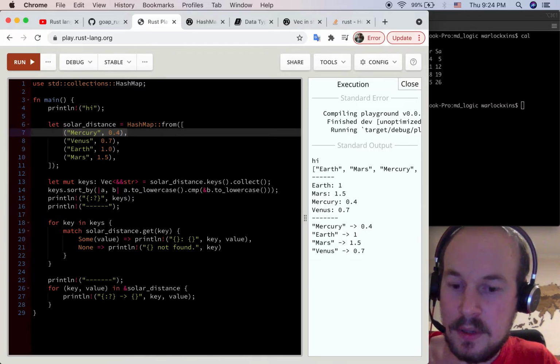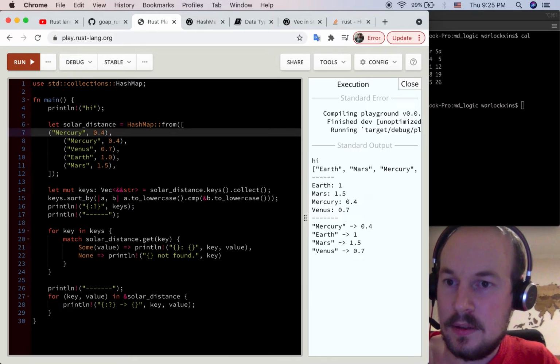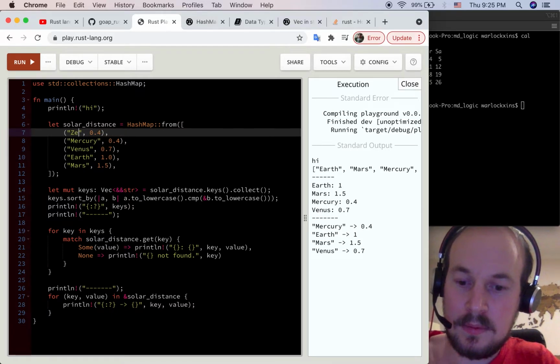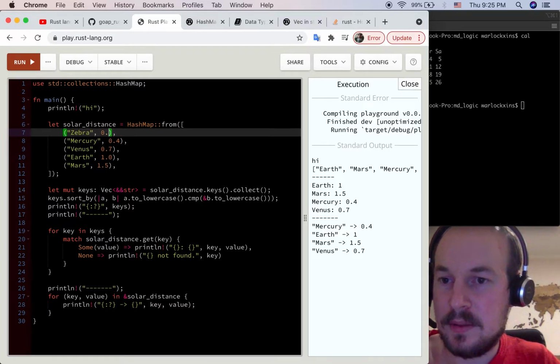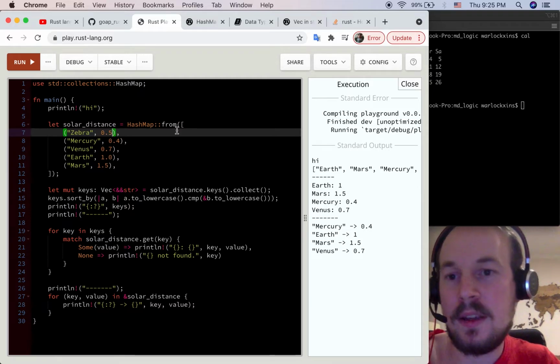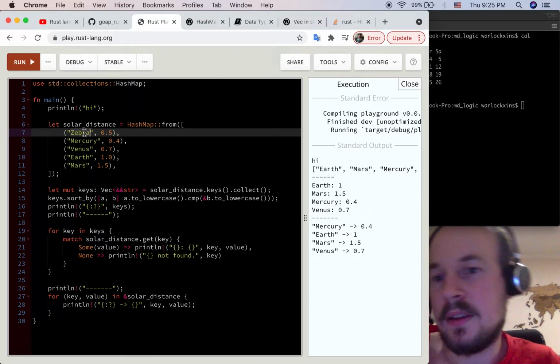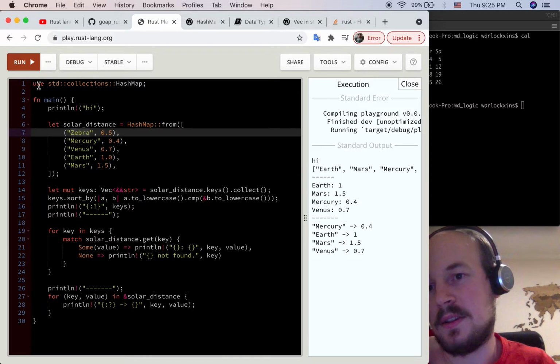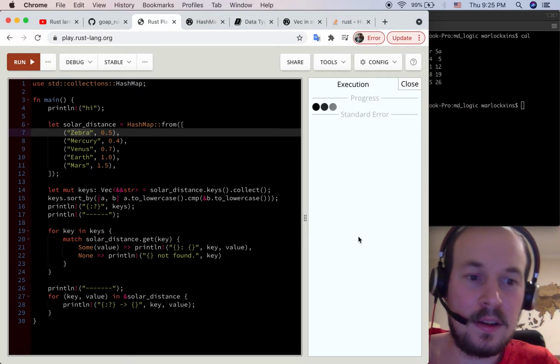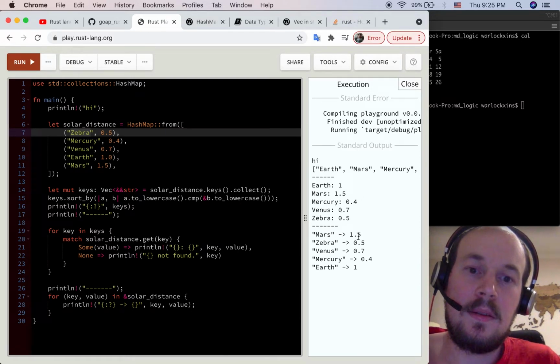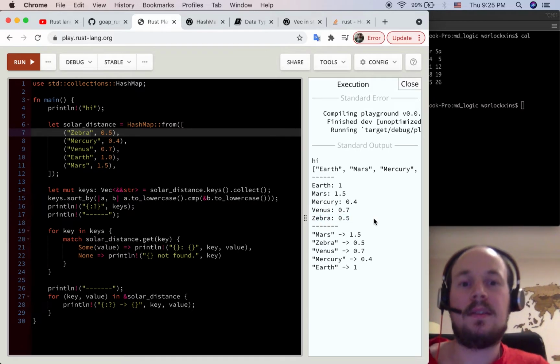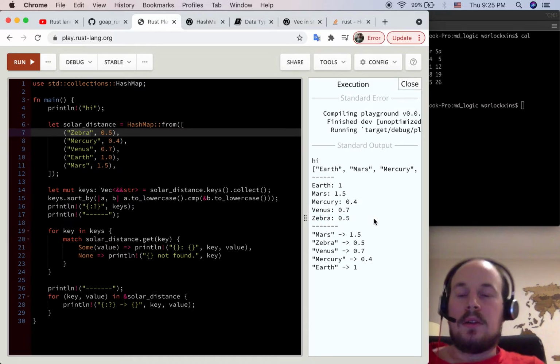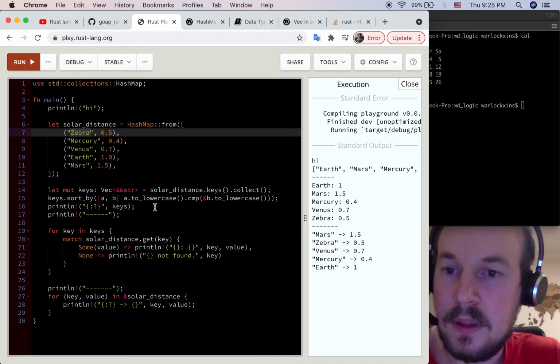Let me zebra. I want to have a key that starts with a Z. It should appear last. So zebra is last. All right. This was useful. I will use it.